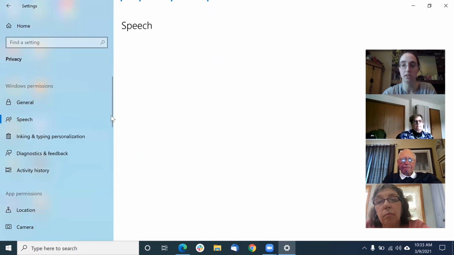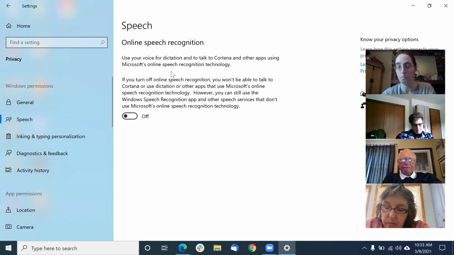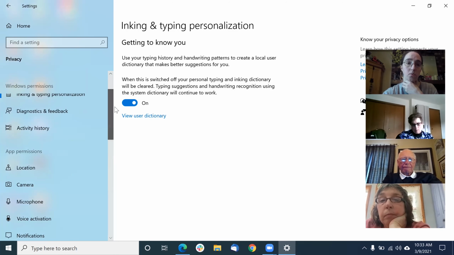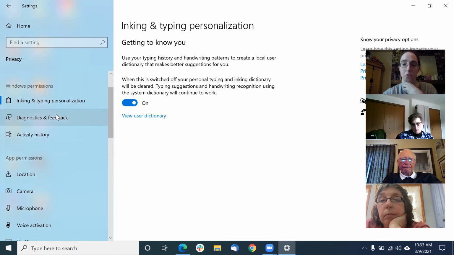So the next section is speech. Everybody has Cortana on their Windows 10 computer, but this is how you turn Cortana off if you don't want Cortana on. This next section is inking and typing personalization. I haven't seen a whole lot of work with that, but that would be because I don't do much handwriting on my computer. If you guys do more handwriting on your computer, you may find that you want this one on.